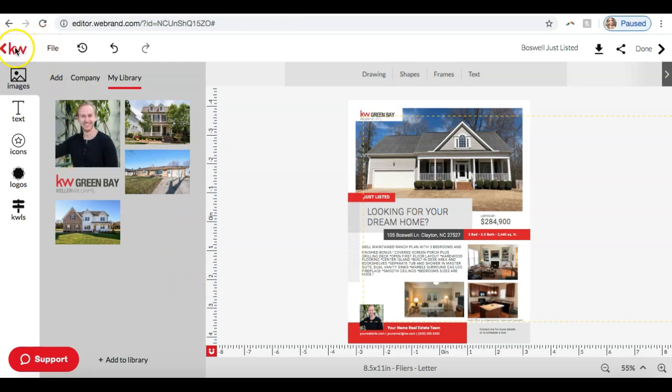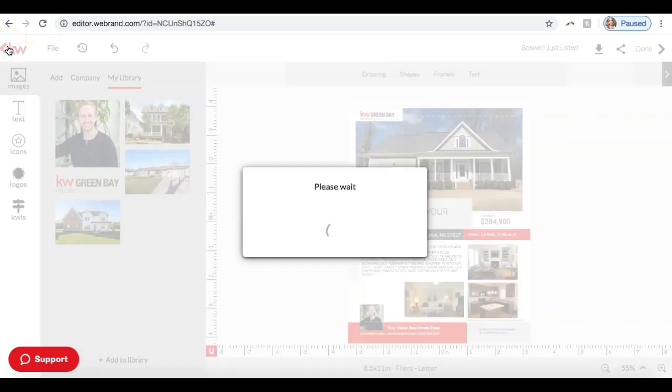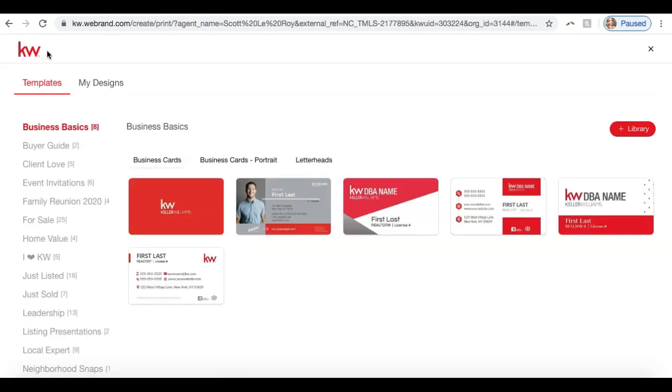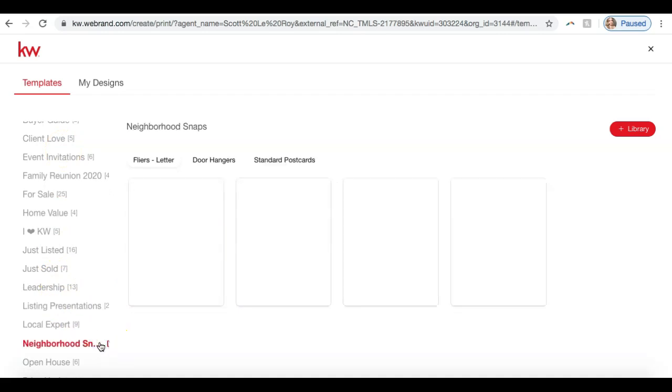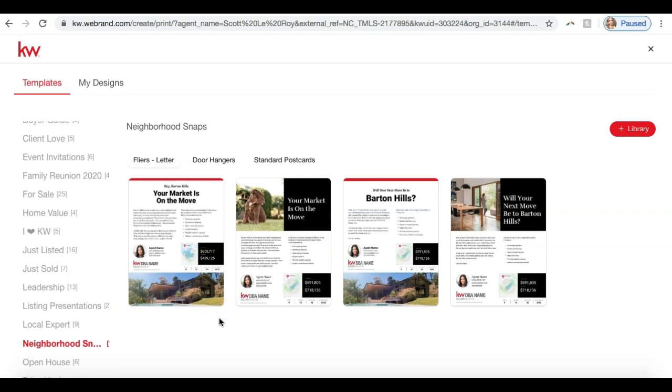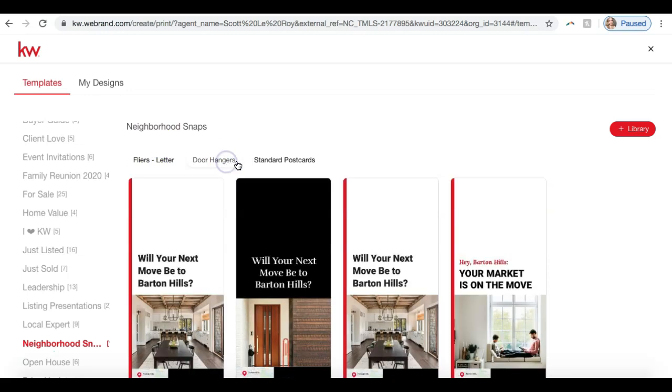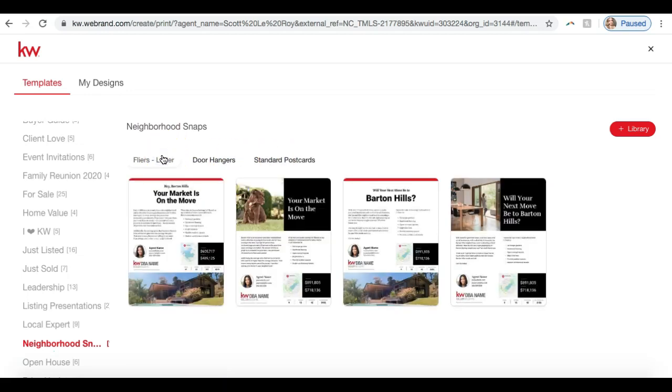I'm going to go back to the top right, click on this little KW back button, or top left, sorry, I know my left from my right. There we go. So I just want to point out a couple more things in here. Like I said, there are some listing presentations, which are really awesome. You can create these and customize them. And then the last thing I want to point out are these neighborhood snaps. These are basically like informational flyers about a neighborhood you may be working in. So there are flyers, door hangers, and postcards. These are really great for door knocking.